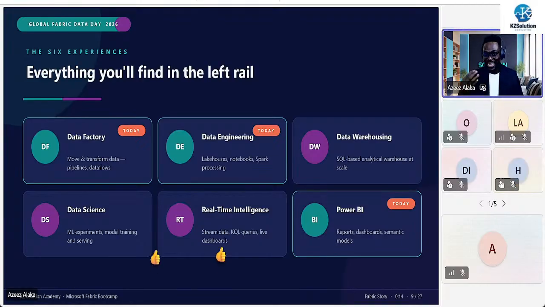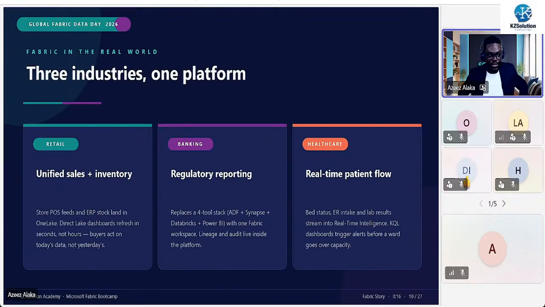Okay, so once you write a select statement, it's going to automatically complete it. So I'm looking at the time because we need to do the practical together. All right, we have Power BI. All right, so 3 industries, 1 platform. Now with Microsoft Fabric, these are some of the industries where you can apply these skills.